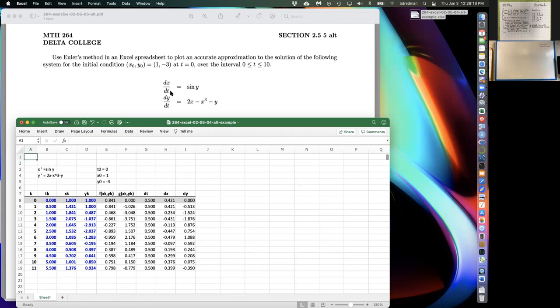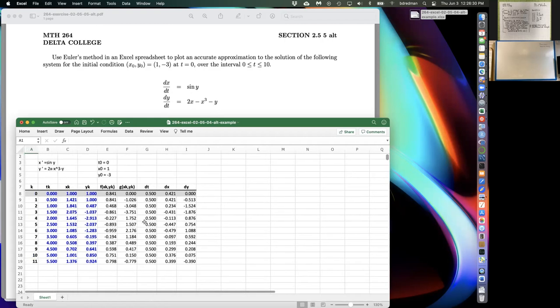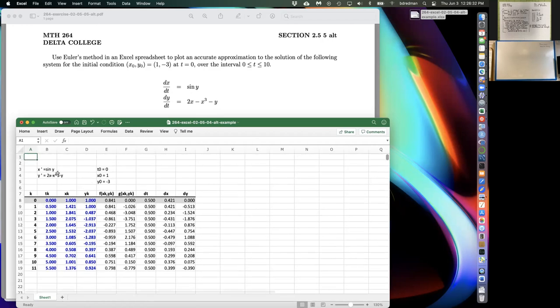So the system is dx/dt is sine y, dy/dt is 2x minus x cubed minus y. This is not going to have all the power of Mathematica, but if I just need a solution, an Excel workbook is going to be fine. So I've got my notes here. Here's the equations, initial conditions. At time zero, I want to be at 1 and -3. I want to do this for 10 seconds.